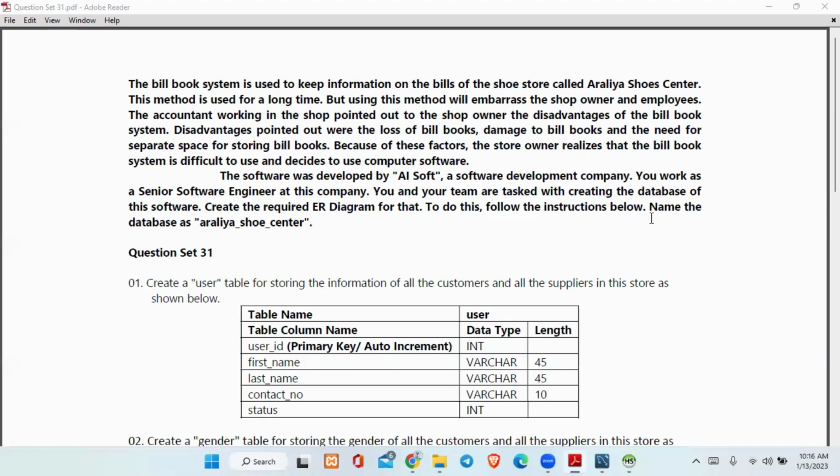So now that we are in a modern world, we should use modern technologies. This shoe store called Hourly Shoe Center uses the old bill book system, and because of this, many disadvantages happen, like loss of bill books, damage to bill books, and the need for separate space for storing them. So he is going to ask a software company to develop software to store all the bill book data. The software was developed by AI Soft, a software development company.